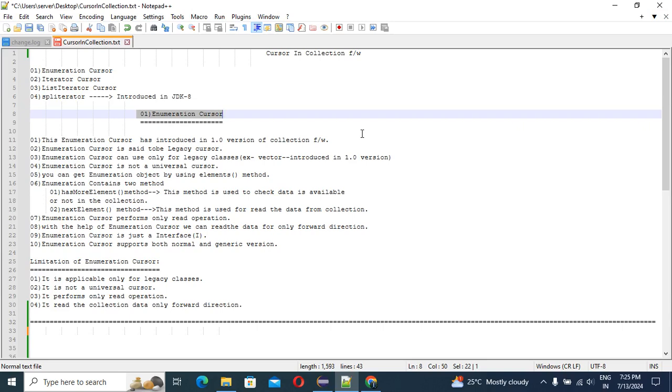To overcome these problems, we have one important and frequently used cursor, that is the iterator cursor. We have some limitations in the enumeration, so to overcome these limitations, we have one cursor. That cursor is the iterator cursor, which is frequently used in our collection framework. Maybe you have seen it in your project as well. In many places this iterator cursor is used frequently.